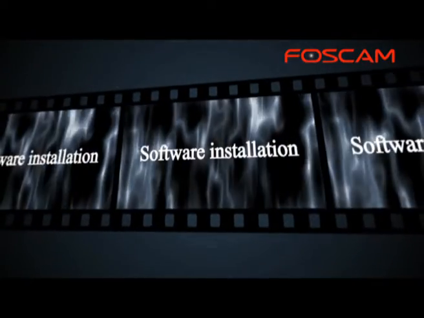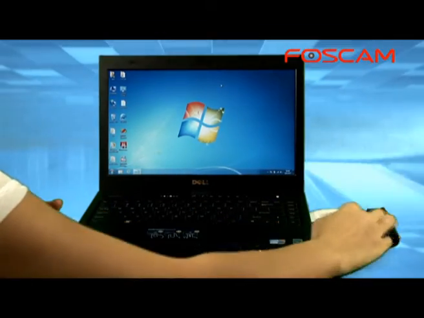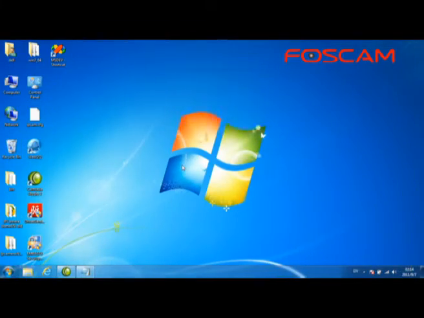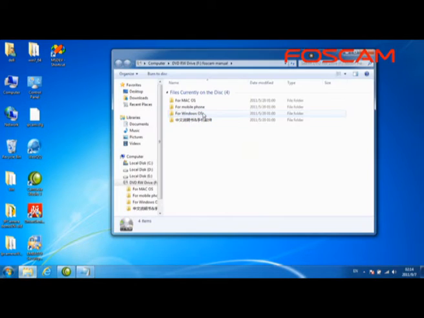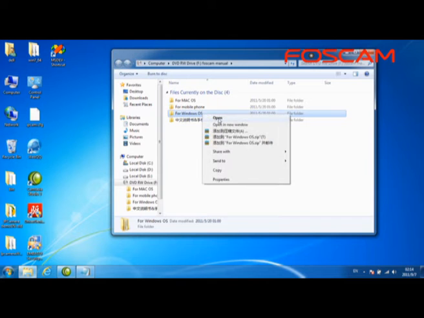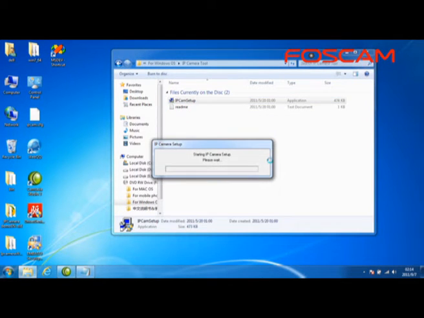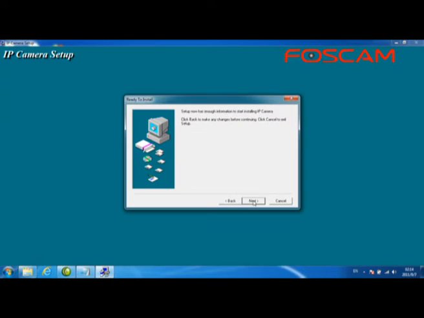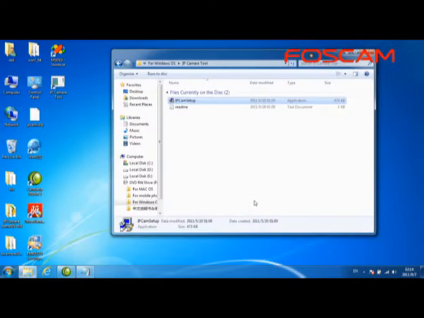Software installation. Place the enclosed CD in the CD-ROM drive of your computer. Install the IP camera tool by selecting either the Windows OS version or the Mac OS version. In this video, we will use the Windows OS version. So, we select the program in this Windows OS folder to install. Follow the screen instructions and click Next until completion. A shortcut will be created on your desktop.